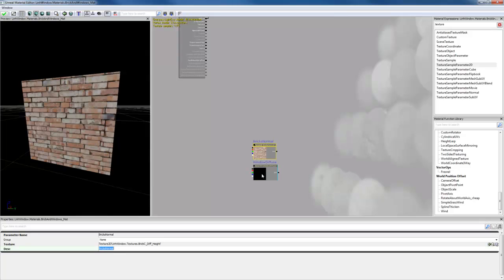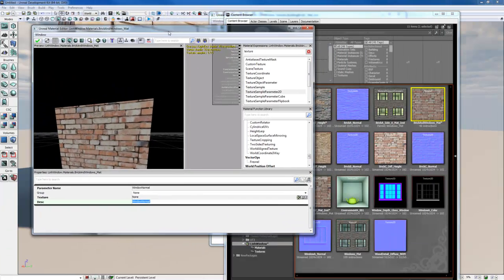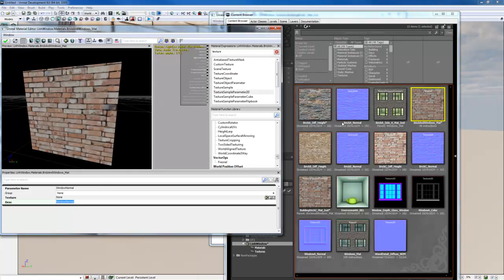Normal. Normal for this one also. And unplug the respective maps right into the location. So if I go back in here, you'll notice I don't have spec maps. That's because I'll be taking the existing color map and using their channels to make my spec map from.